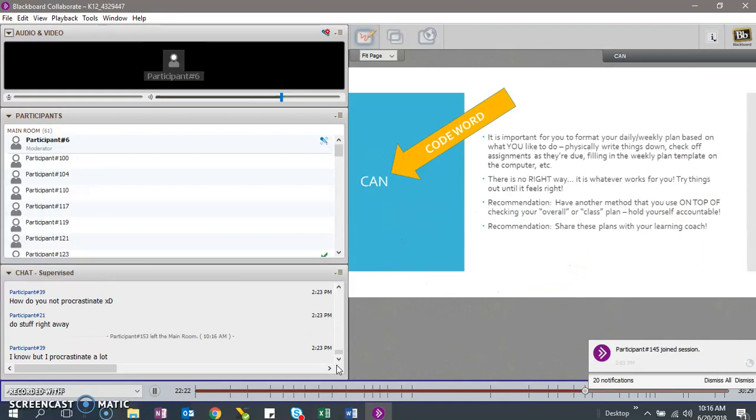It's important for you to format it based on what you like to do. So try things out, okay? Figure out what works best for you, okay? And your learning coach is a learning coach for a reason. That means they're there to help support you alongside your teachers and myself. So use them for support, okay?